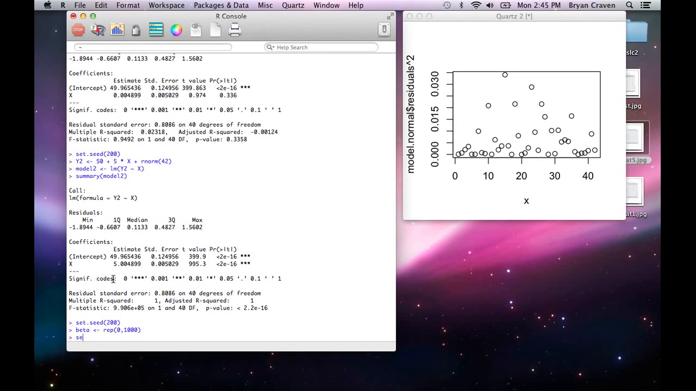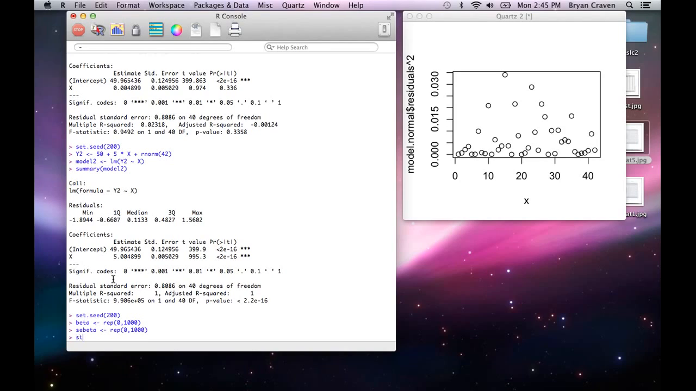So we did beta. Let's set up a placeholder for standard error of beta. Again, the same way. And for the t values, it's kind of a preview of what we're going to be doing in the next module. So rep.